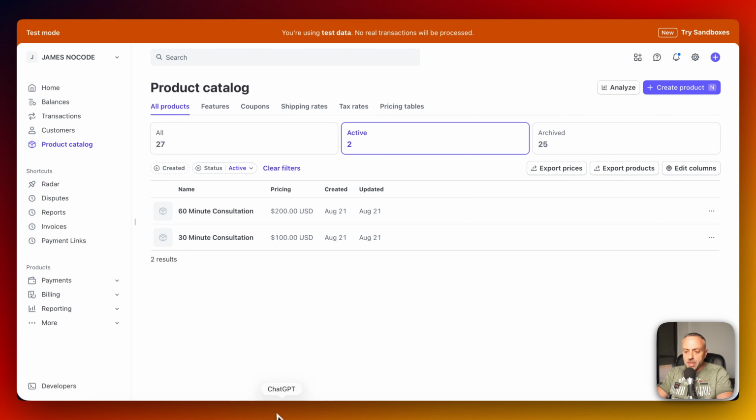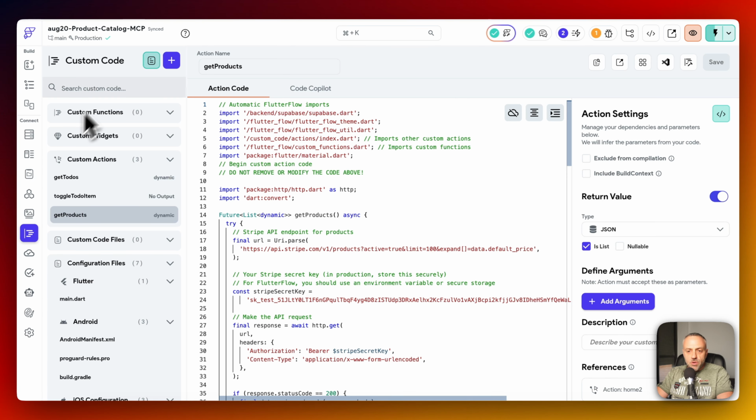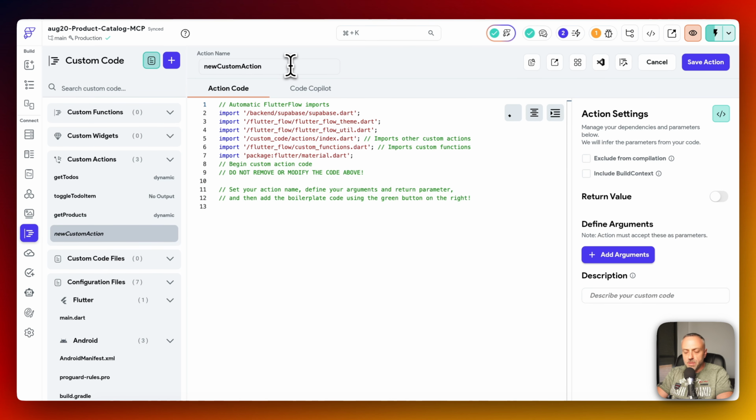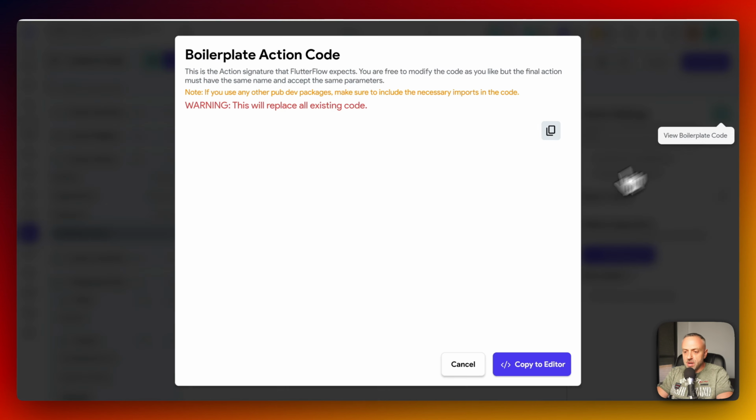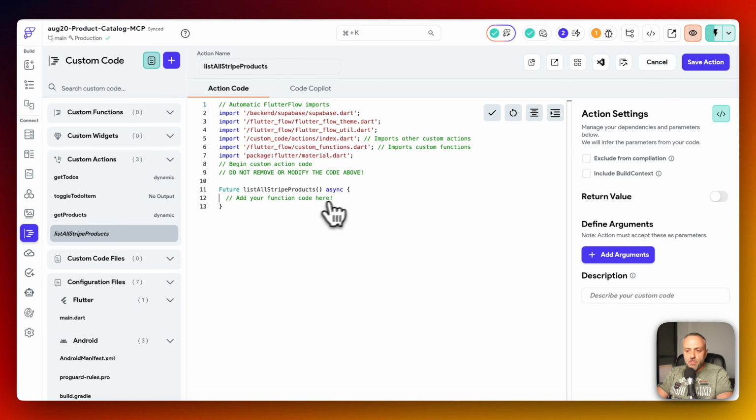What you want to do is, before you ask Claude to write this function, go into Flutterflow and create it first. So for instance, if I go over here and create this custom action, and I say list all Stripe products. I also want to configure it, right? If I press here, that's going to create the boilerplate. But it's very, very important to configure the return value and define the arguments.